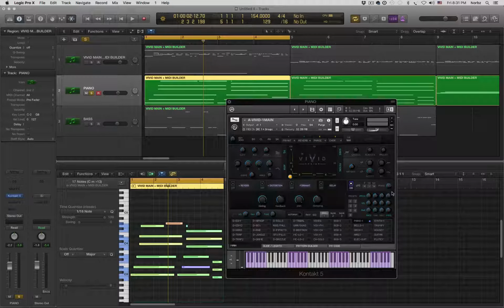Right here is a phaser, so you can decide where the actual starting point of that LFO is going to be and bring it back or bring it forward. Usually right near the end is where it sounds best to me. Okay, so let's go.